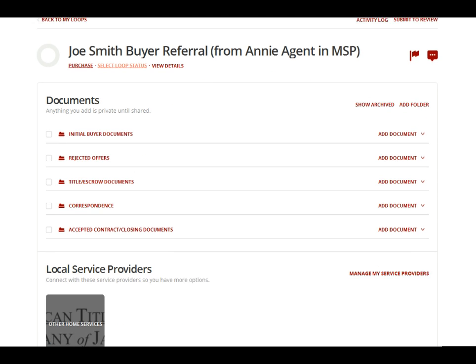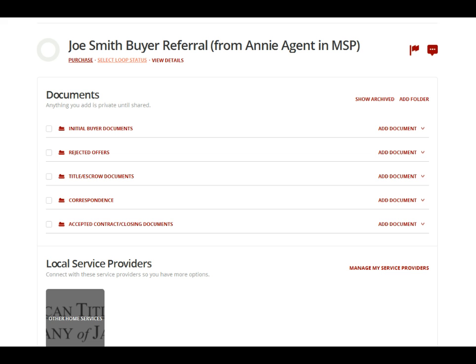So now I have a loop. I have the initial buyer documents. I have rejected offers, title escrow documents, correspondence, accepted contracts. So these are our new document folders that populated. This is new where they're populating these folders. So I have the buyer documents, rejected offers, title escrow, correspondence, accepted contracts.